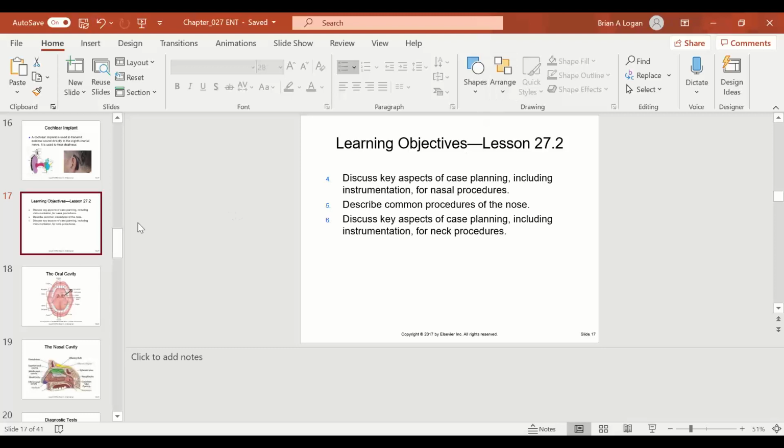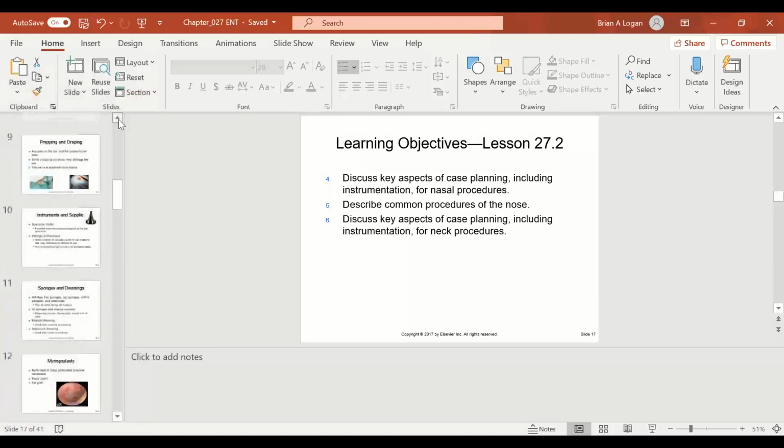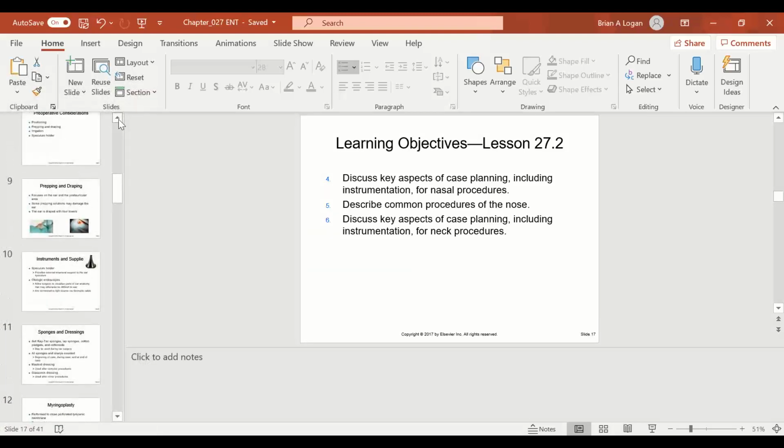Welcome back to lecture. Before, we were talking about the ear and all the different anatomy of the ear, the different functions of those parts, and then we got into some surgical procedures.